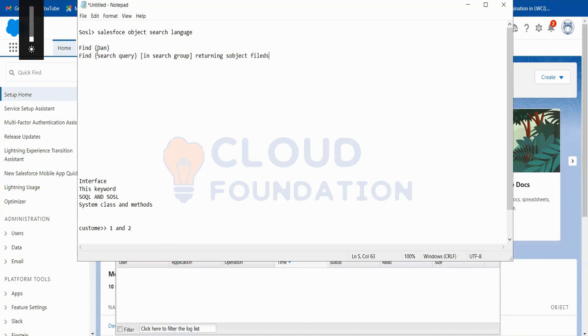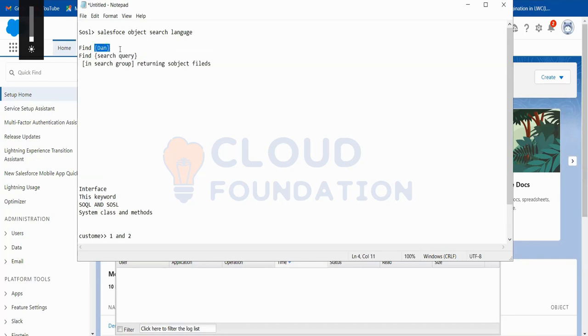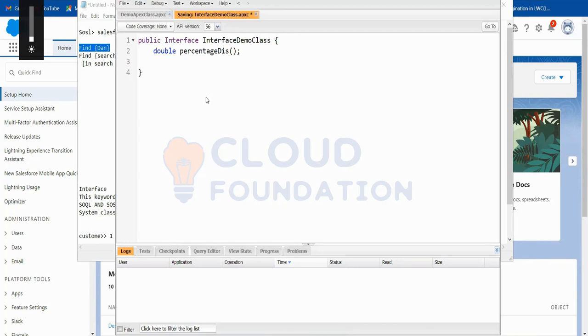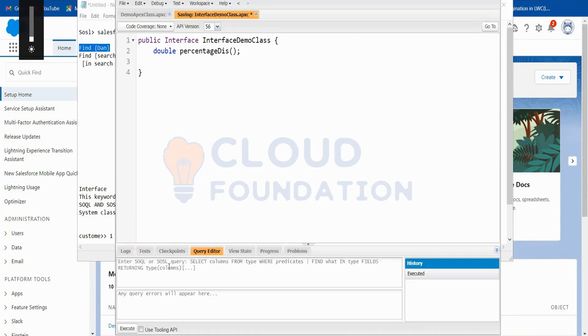You want to search from all the objects, not from a specific object, right? So you will not write this line of code. You will write only FIND search query, and you are done. If I run this, copy, control C, if I write the query and return, it is visible. See, FIND Dan.